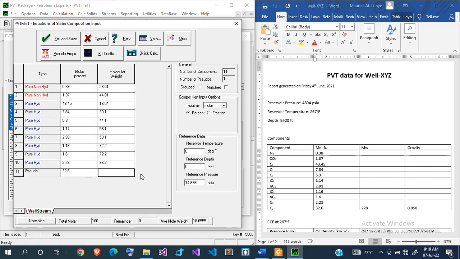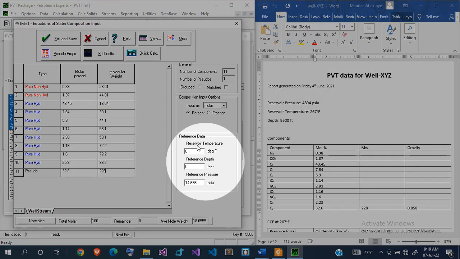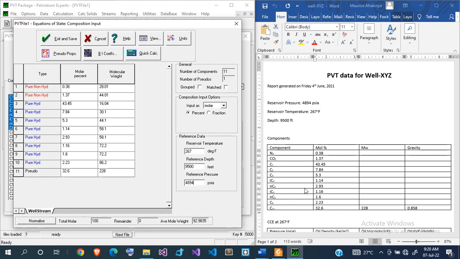Okay, the next thing is I'll enter the molecular weight of my pseudo component, which is 228. The next thing I'll have to do is to supply the reference data. I'm going to use the reservoir parameters as my reference: the reservoir depth, the reservoir pressure, and the reservoir temperature. So the temperature is 267, the depth is 9,500, and the pressure is 4894 psi. So I'm done with that.